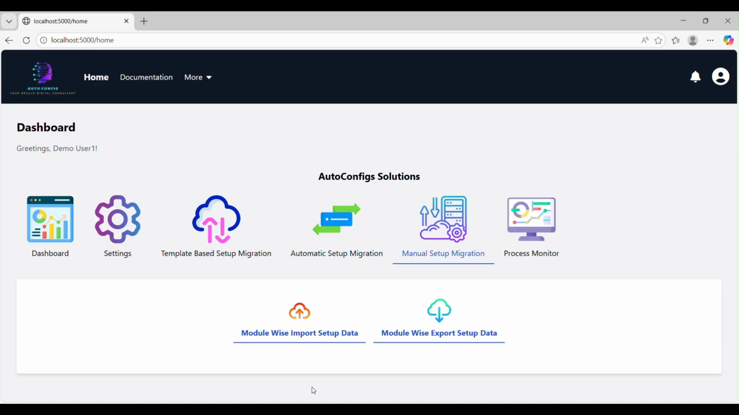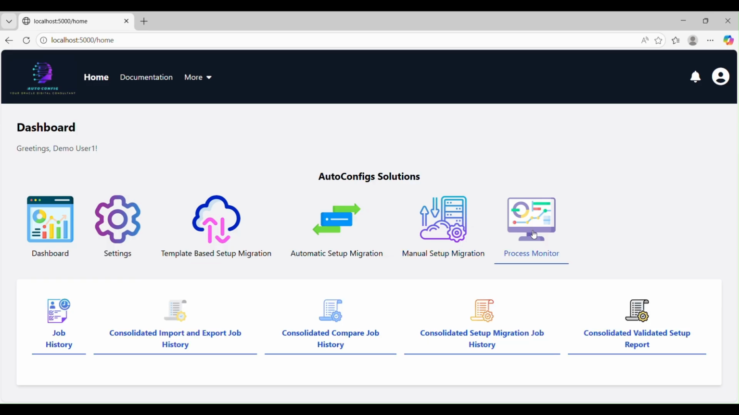Then you can also do manual setup migration. You can export the setup package. Then you can use that export package and import it into the target environment. All the processes which you perform are on the process monitor. It gives you the task-level job history. It also provides you the consolidated import export package for each task and the consolidated workbook. It also provides you the consolidated comparison report.